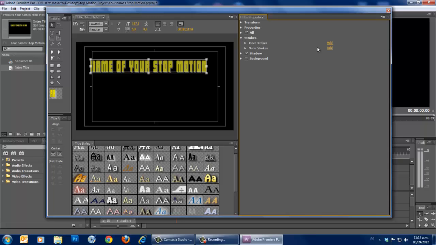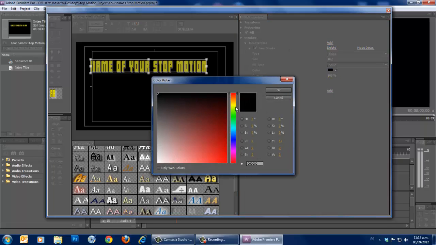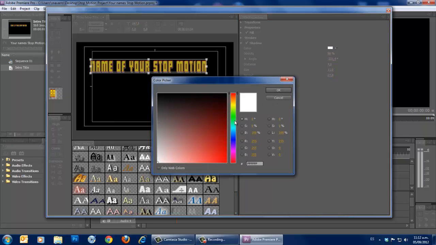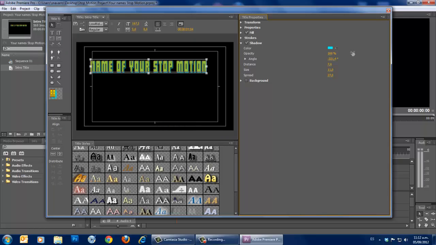Then the strokes, in this case, you can just modify one of the strokes. You can add a stroke. You can select the color, and you can make it wider or thinner. The same with the shadow. In this case, let's select this color just for you to see what happens with the shadow, and you can make it the same, thicker or thinner.